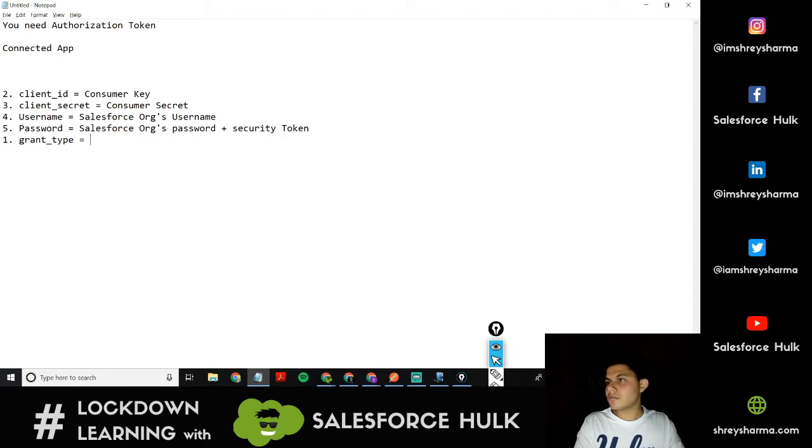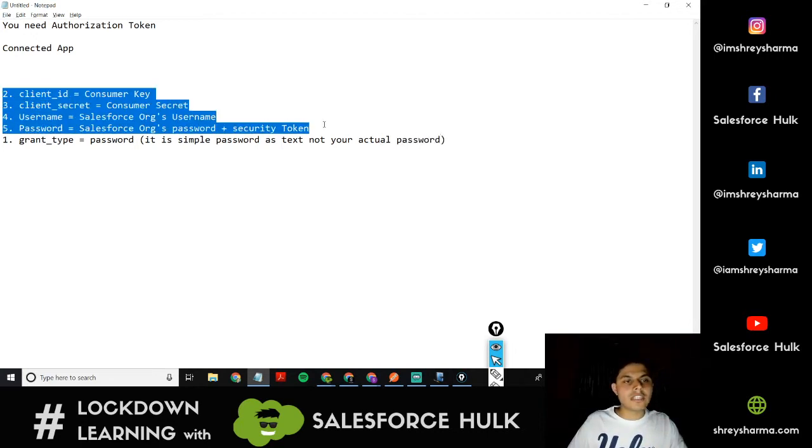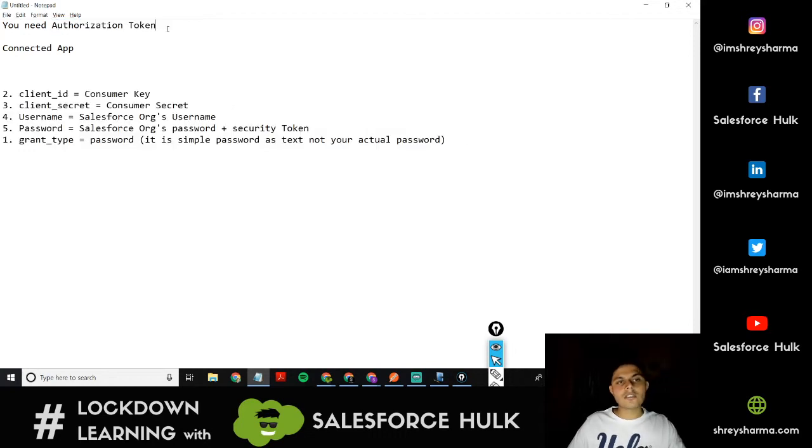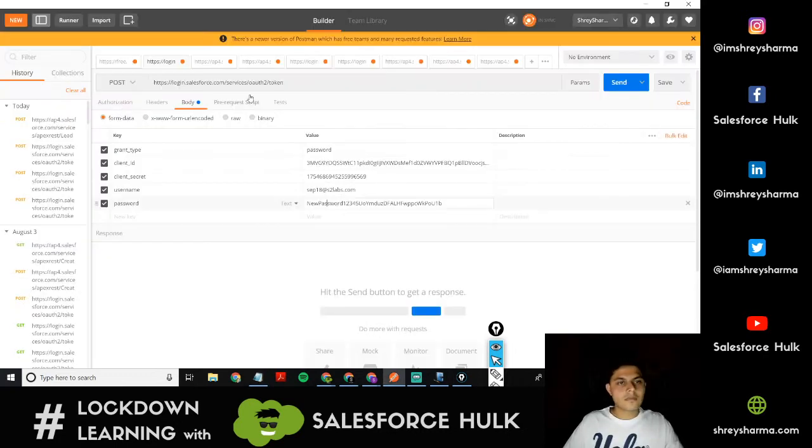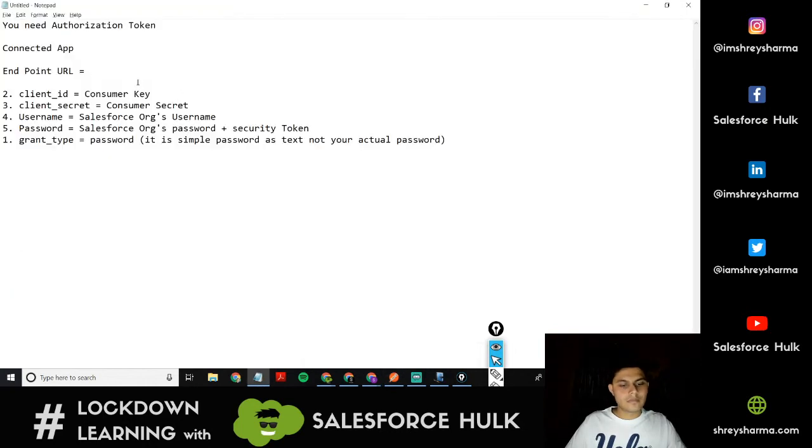These are the steps that I'm telling you in order to get the authorization token. Yeah, password. It's simple text, or password as text, not your actual password, right? So you need to pass on all of these values in order to get the authorization token, and the endpoint URL for this should be https://login.salesforce.com/services/oauth2/token.